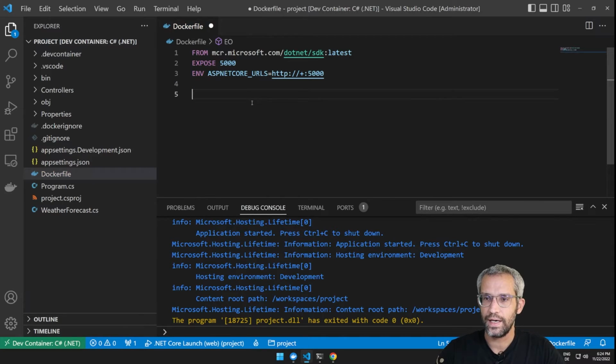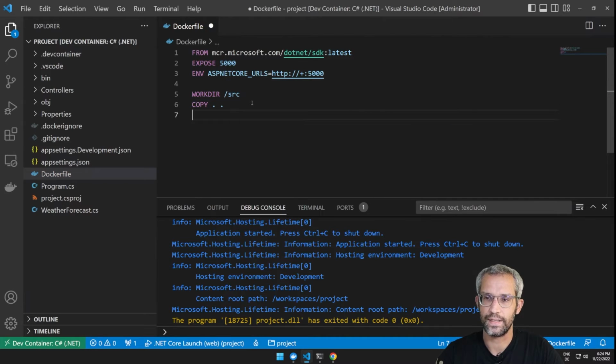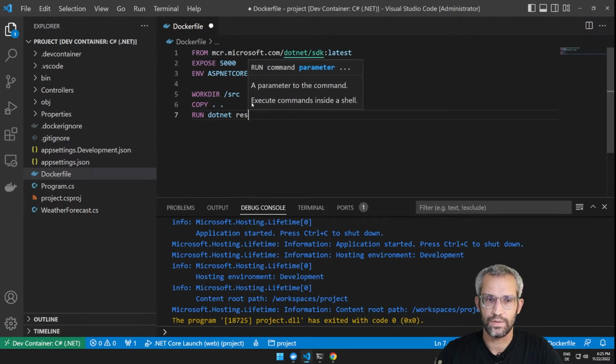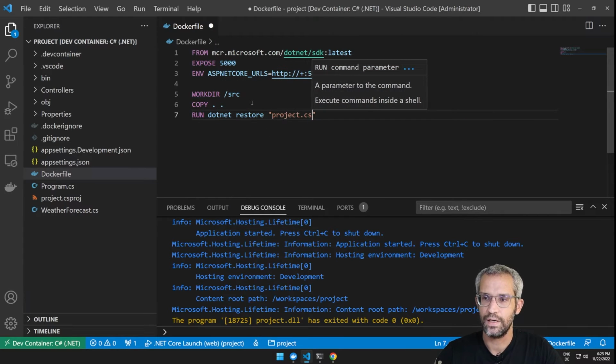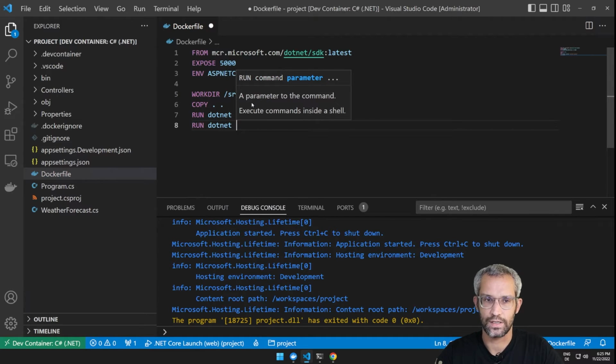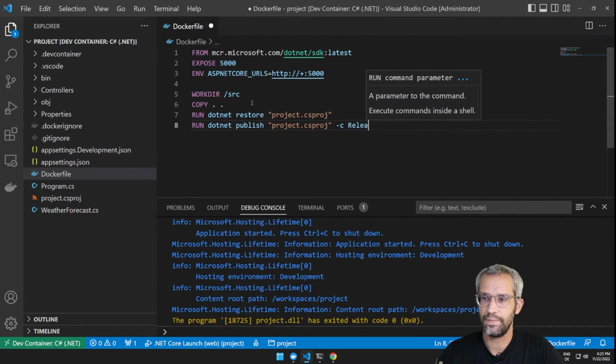Okay, now let's bring in our actual code. For this, we will create a path called source. And then we copy in all our sources, like this. We run a .NET restore for our project, which is loading the dependencies. Then we do a .NET publish, again for our project. We want to make it release ready.